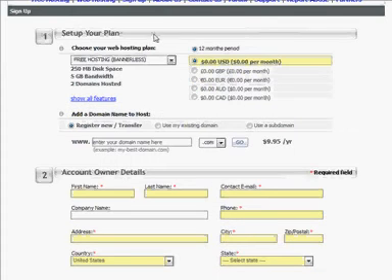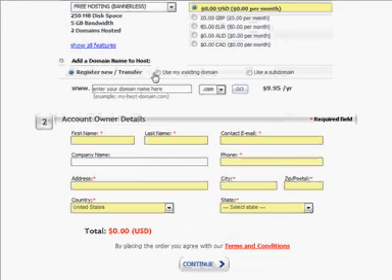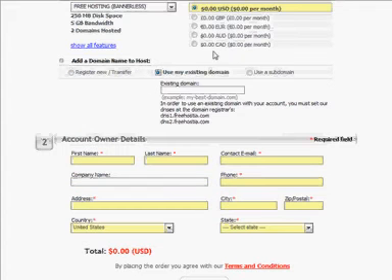Just make sure that the free plan is checked, and then down here we can put in a domain. So domain's just where your website's going to be accessed. For example, my domain is www.neilsweb.com. So if you have an existing domain, click use my existing domain and type it in down here.